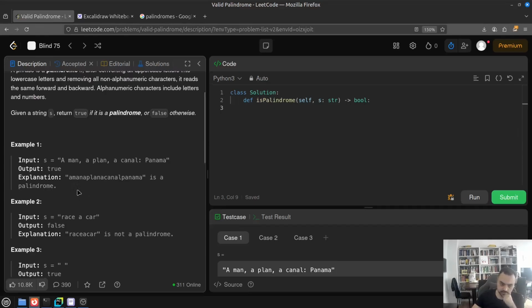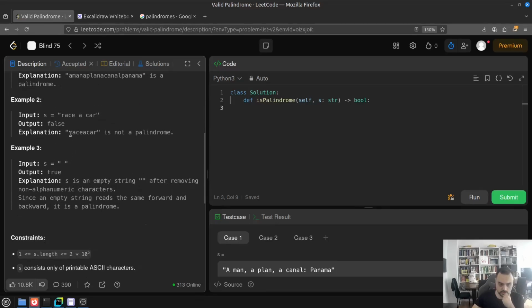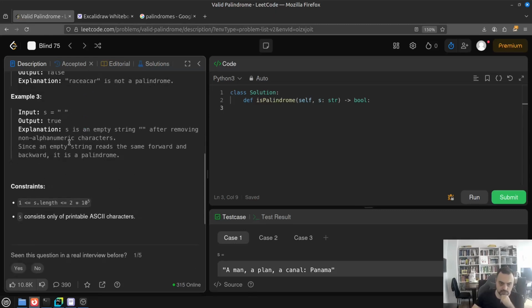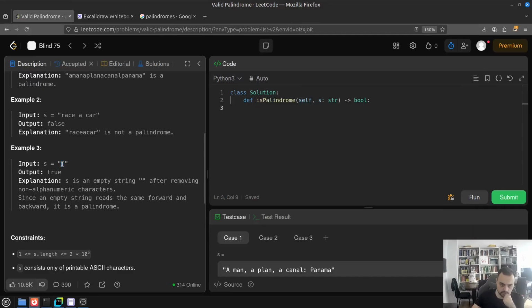It is a palindrome. Second example: race a car, ends up being raceacar like this with no spaces, and it's not a palindrome because R R, A A, C C, but here you have E and A. Yeah, they are not the same. And an edge case, an interesting edge case: an empty string or just spaces, just non-alphanumerics are ignored. So we end up with an empty string after stripping them out, and we have a palindrome. Yeah, since an empty string is also a palindrome.